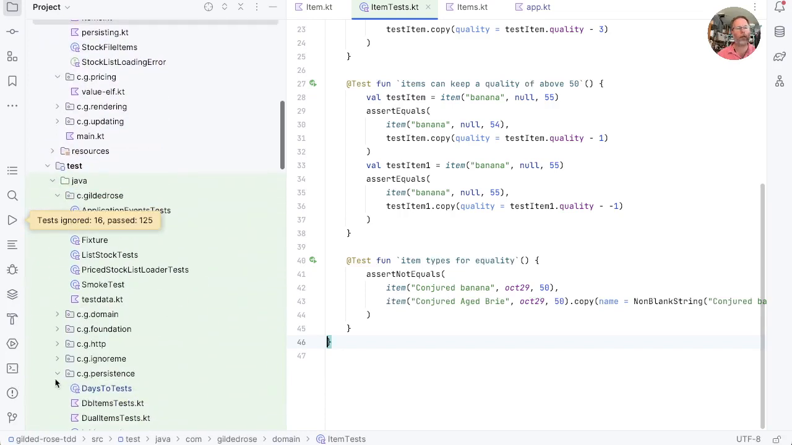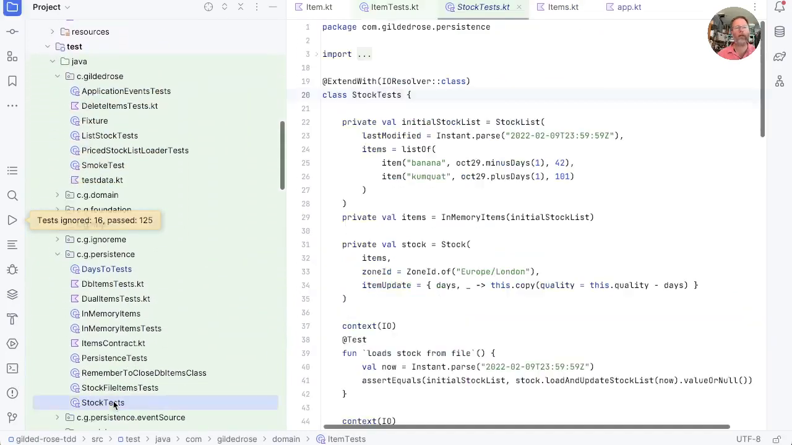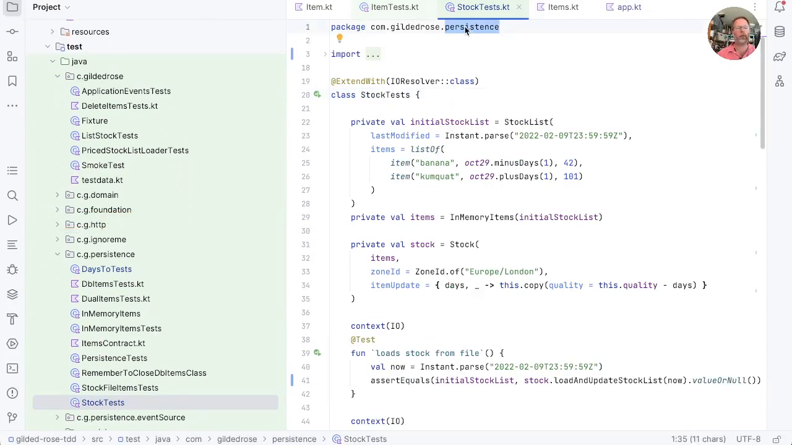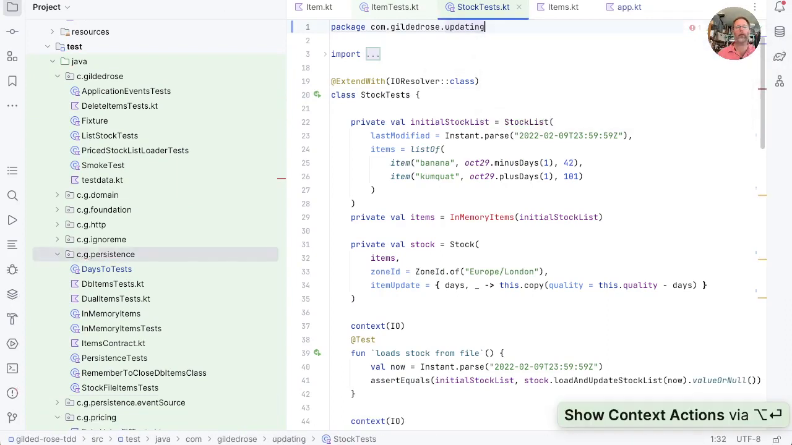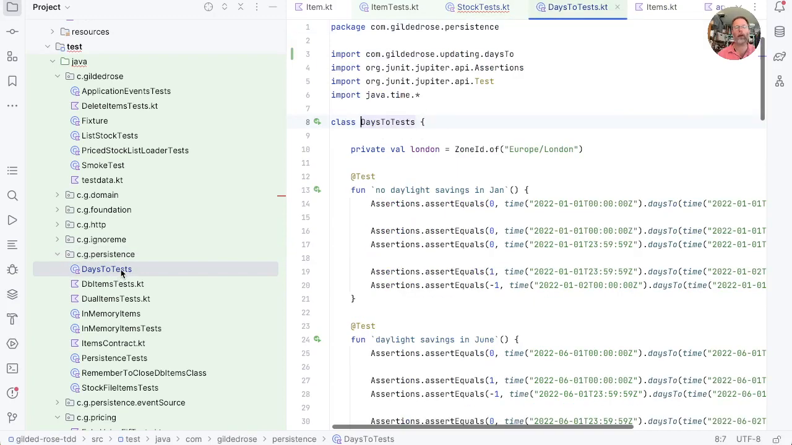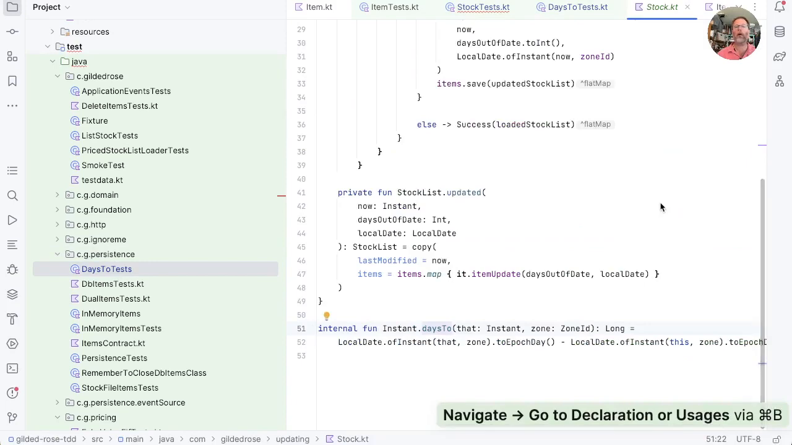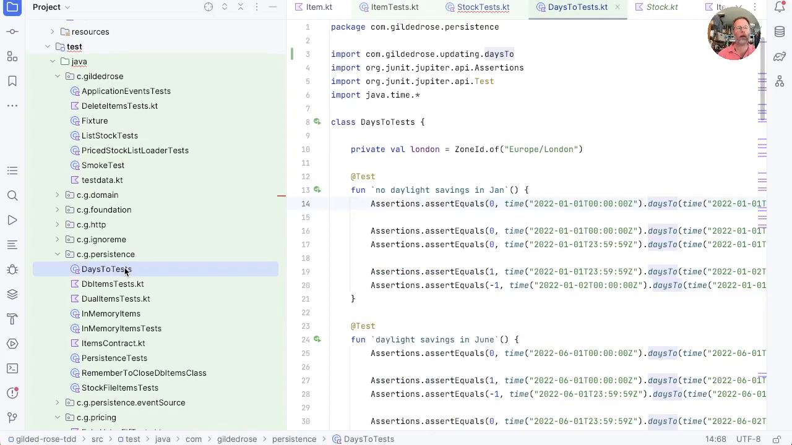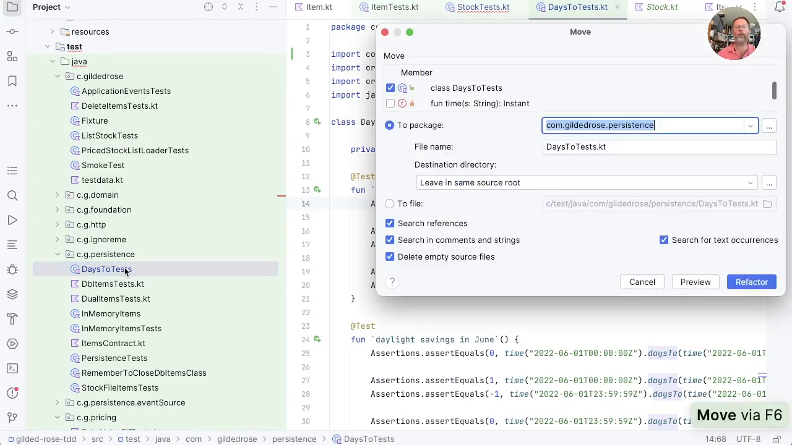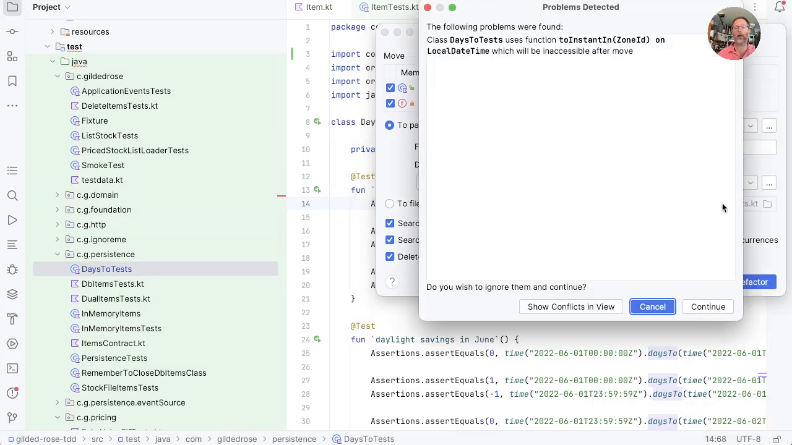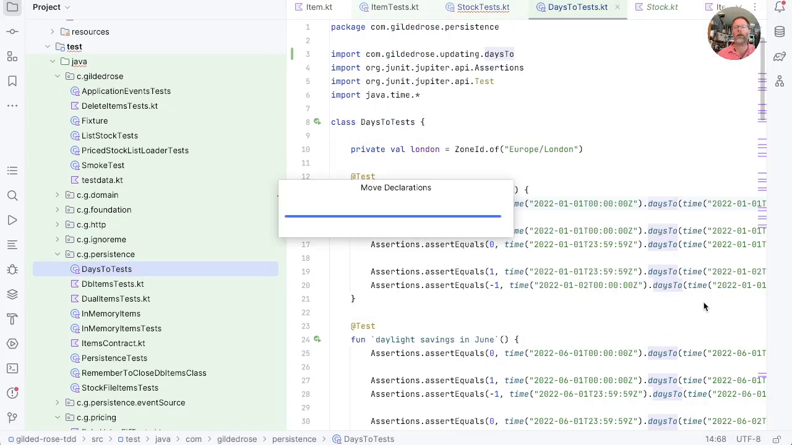So let's find that, and that would be in here, that's stock test, and it's changed. So we'll move this in the other way, which is change this to updating and then move the file that way. It's interesting that days 2 test has changed as well. Let's have a look at that. That was testing this days 2, which is part of our stock. So we need to move that as well. Go back here and say F6, and we'll take both of those things and we will move them to updating. Don't know what that's about. Let's do it and fix it up.